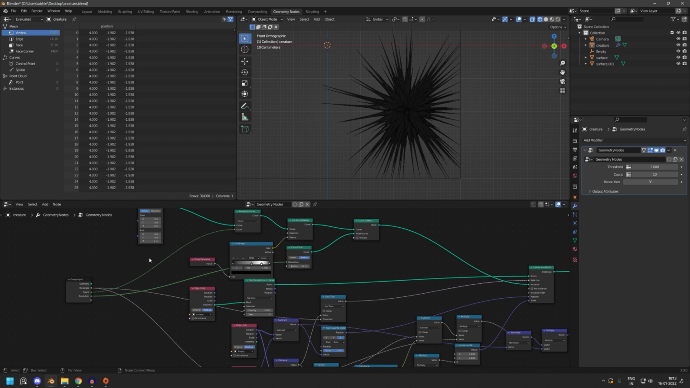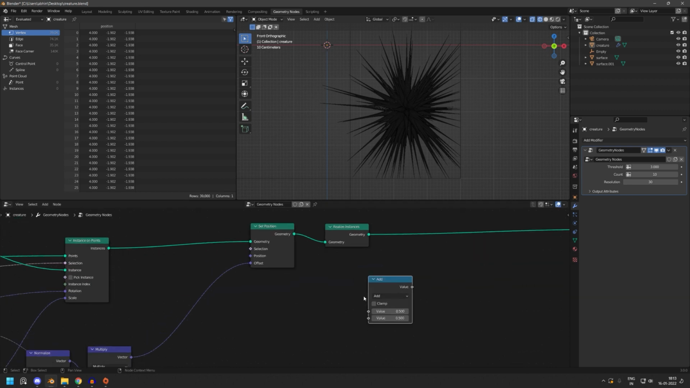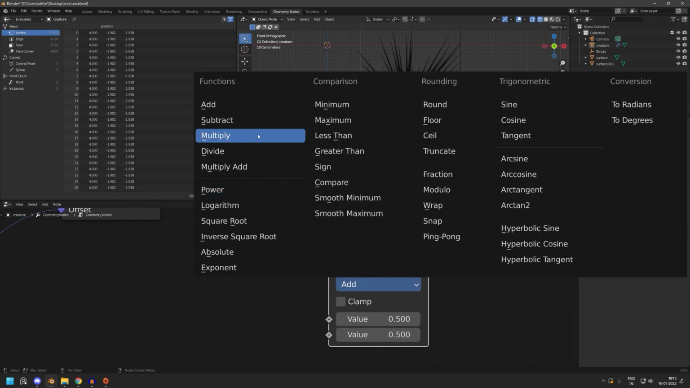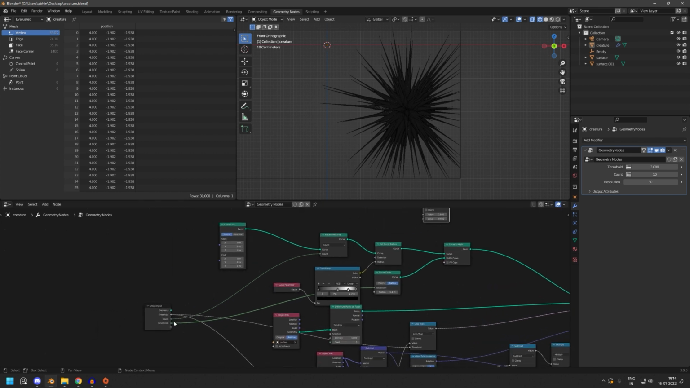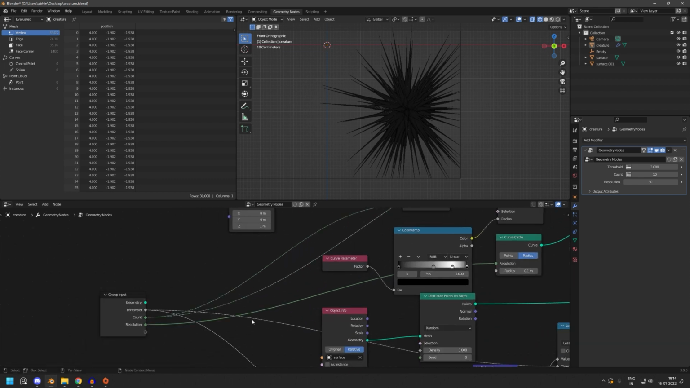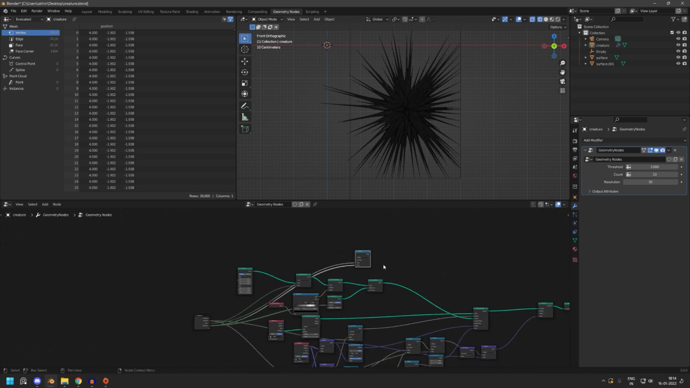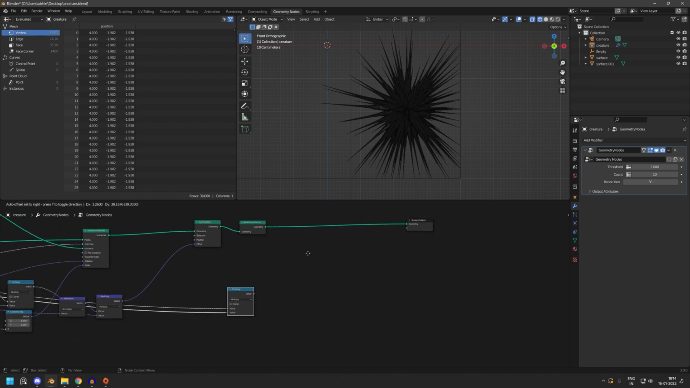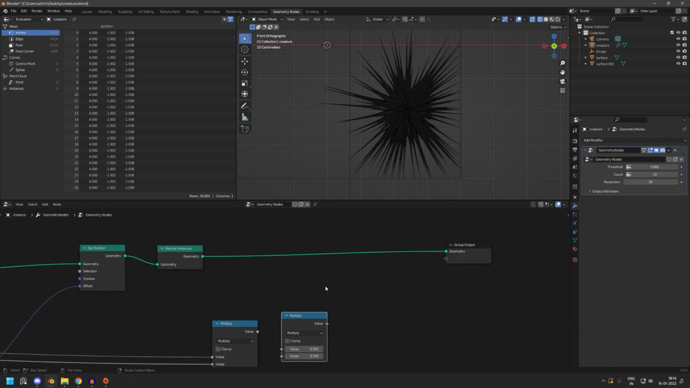But the main thing that we need to do is, let's take these two nodes, right? Let's add a math node first to find out the number of vertices on each leg, which is this times this. There we go. Now if we take this and do another multiply, I'll show you what I'm talking about.